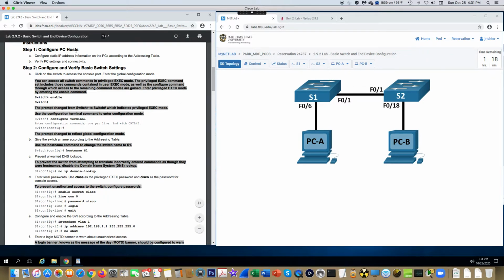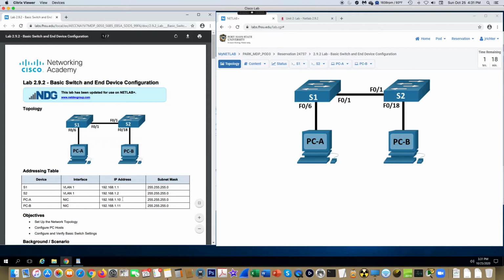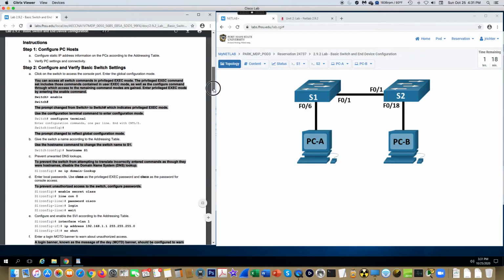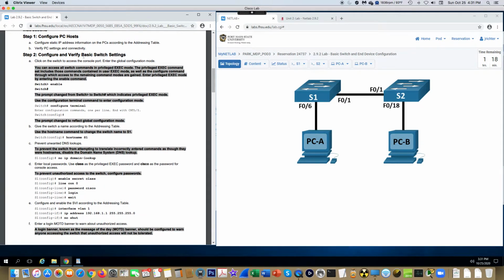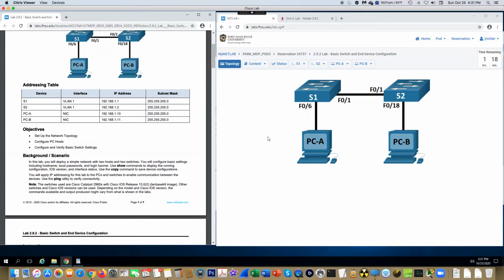Step 1 is configure the PC hosts. Configure static IP address. So what you're going to do is on each PC, you're going to go ahead and configure the IP address and the subnet mask. And then you're going to go ahead and configure the switch settings. So the PCs should be up by now, and we need to configure the IP address and subnet mask. So let's go ahead and do that.